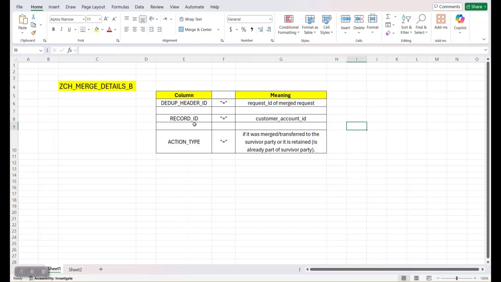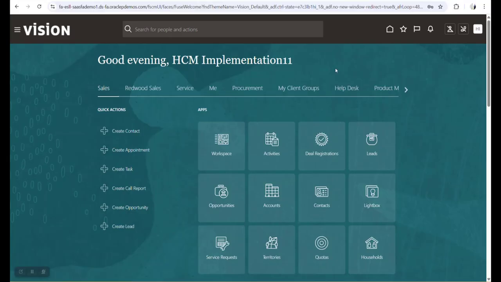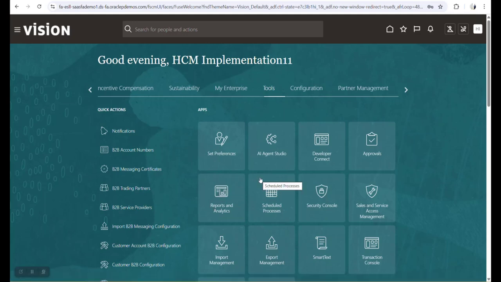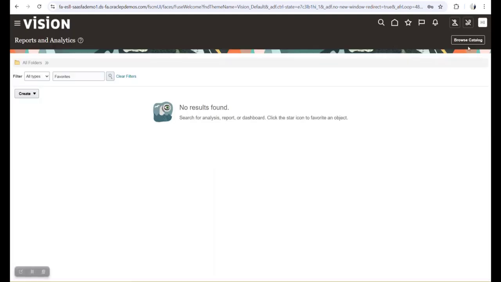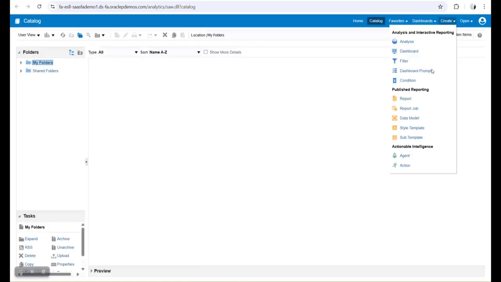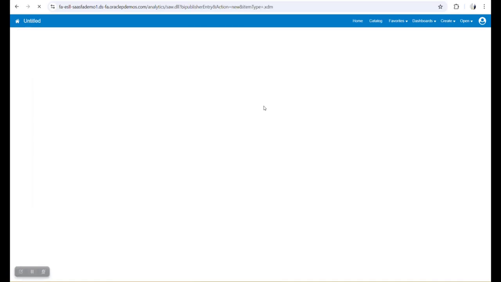So again, you can take a copy of this. Just navigate to Oracle, go to tools. It's a very simple query. You can build it just to retrieve the data and know the status. Just go to reports and analytics, browse catalog, go to create data model. From the data model you can select the SQL query.